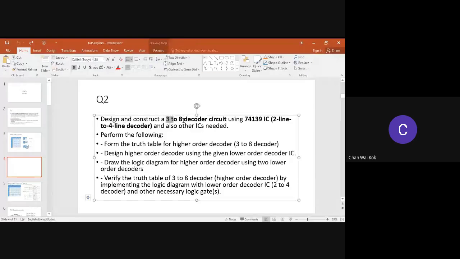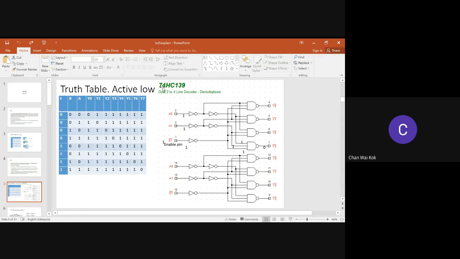Okay, question 2. Design a 3 to 8 decoder circuit using the 74139 IC, which is a 2 to 4 line decoder, and other ICs. Form the truth table for the higher order decoder, then design a higher order decoder using lower order decoders. Draw the logic diagram. Verify the truth table. So this is the truth table for the 3 to 8 decoder.